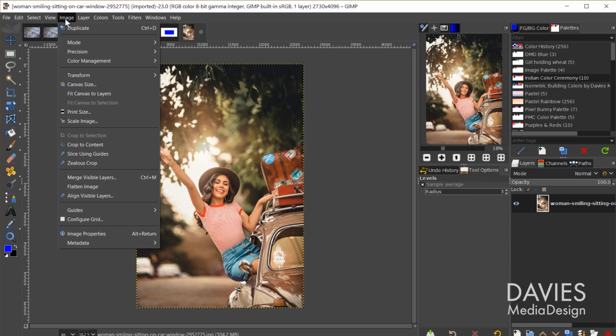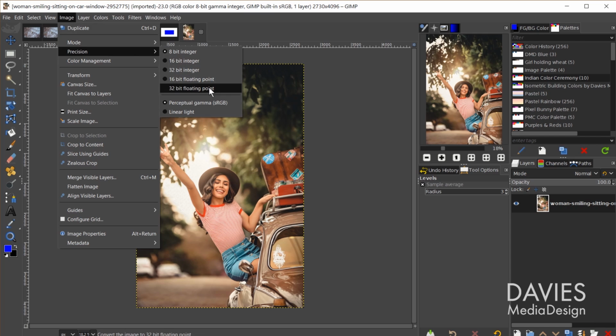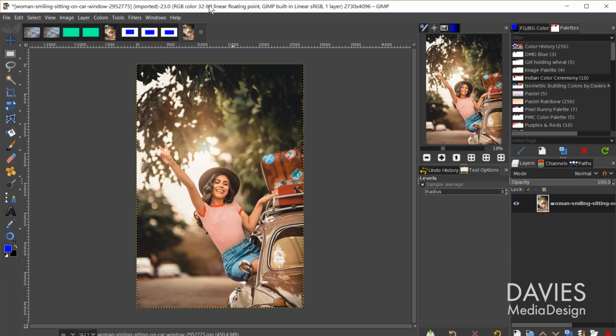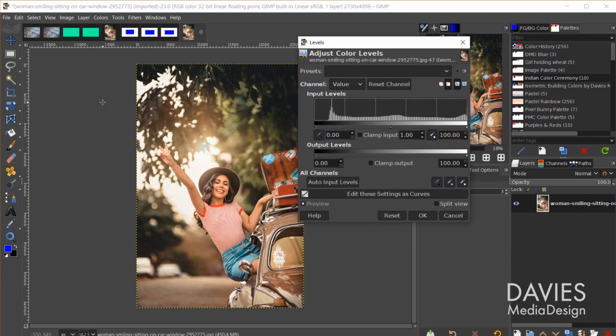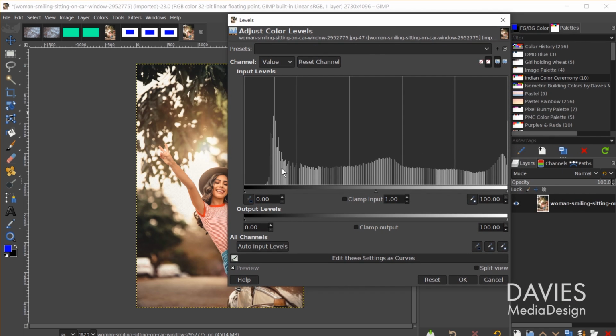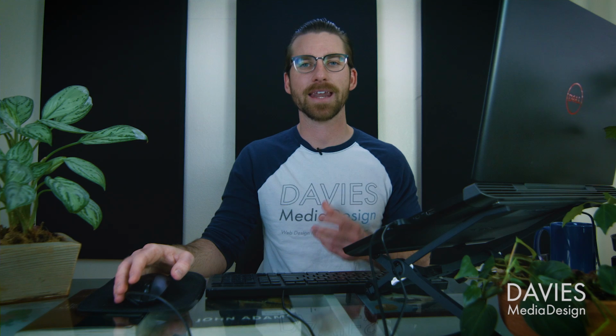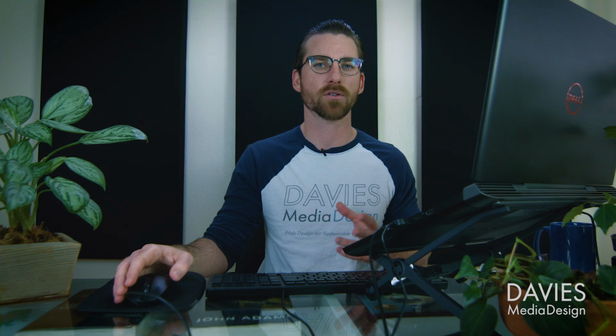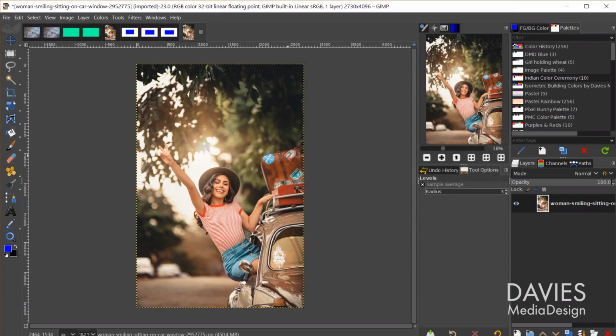If I come over here and go to Image, Precision, and let's change this now to 32-bit floating point and hit Convert. So now this is set to 32-bit floating point, but this is again an 8-bit image because it's a JPEG. So now when I go to Colors, Levels, you'll see our histogram will now contain gaps here, and I can increase the size of the levels so you guys can see it better. But you can see all the gaps in between the missing values here, and this is because, again, an 8-bit image is going to contain 256 values, whereas a 32-bit image is going to contain 4.3 billion values per color channel. So I'll exit out of here.